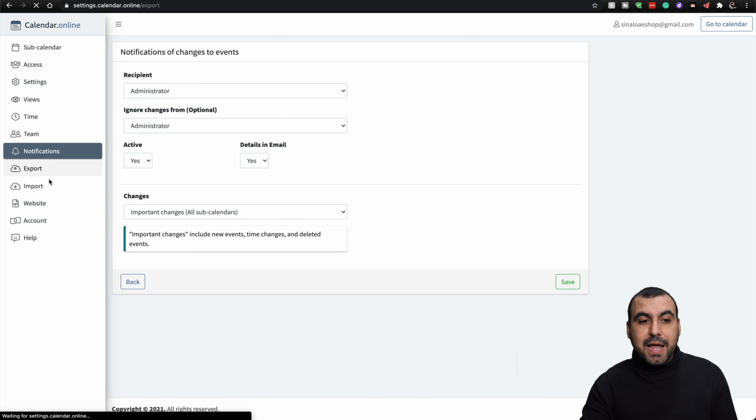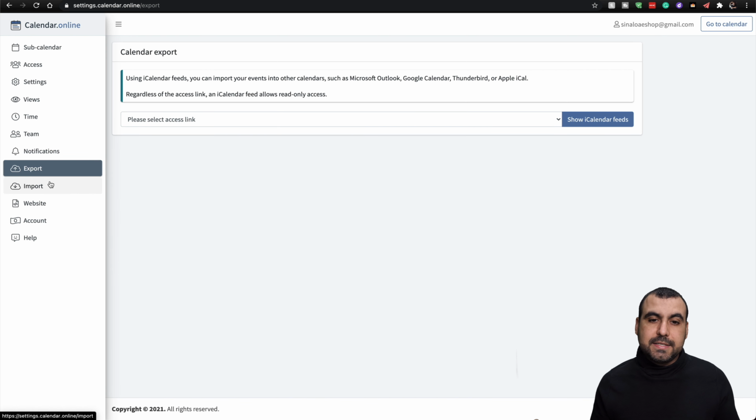You got export and import options, which is pretty cool because if you are working with another calendar right now and you want to go in, it works by iCal. So that's a really universal type of file that you can import or export right here.